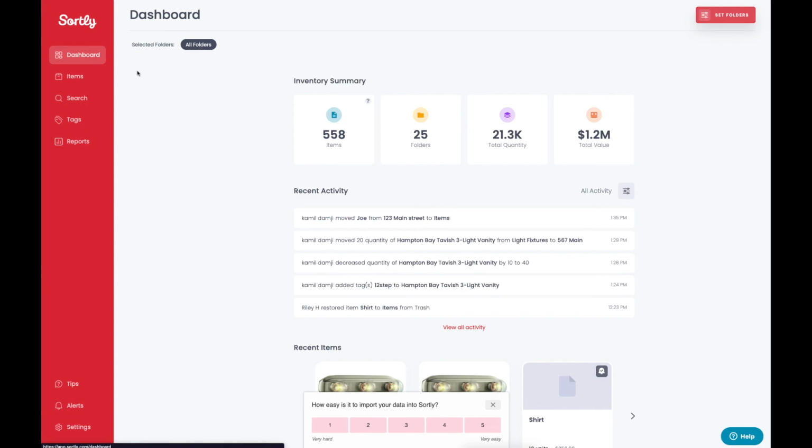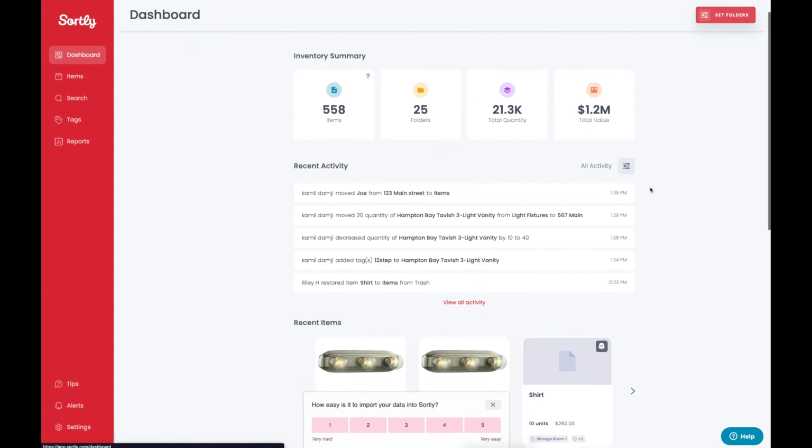Specifically, this is going to showcase how many items you have across how many folders. So we have 25 different folders in our system. We have about 558 total items. We're sitting at about 21,000 in total quantity that's available to us, and about $1.2 million in total value. So this gives us the direct insight that we're looking for on our end.